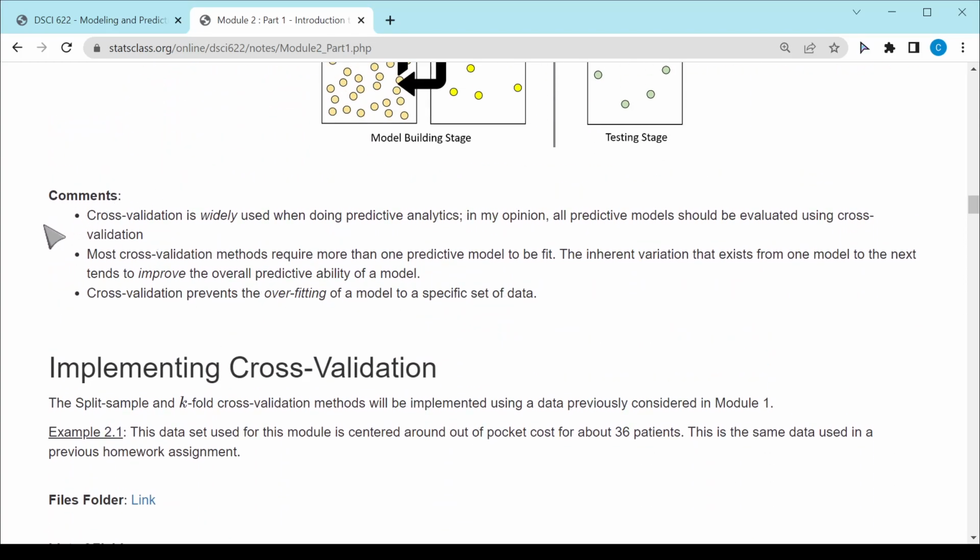Some general comments. Cross-validation is widely used when doing predictive analytics. In my opinion, all predictive models should be evaluated using cross-validation. Most cross-validation methods require that more than one predictive model be fit. And this is actually a good thing. The inherent variation that exists from one model to the next tends to actually improve the overall predictive ability of the model.